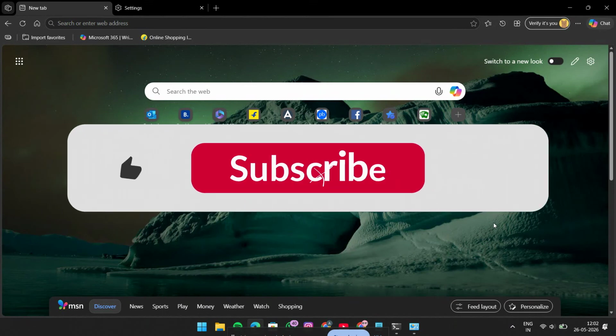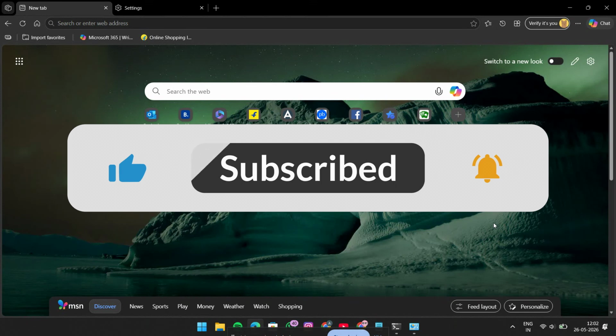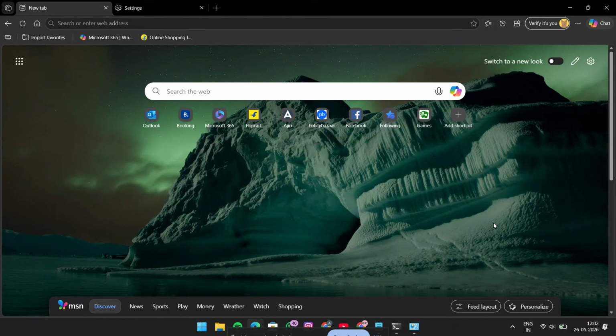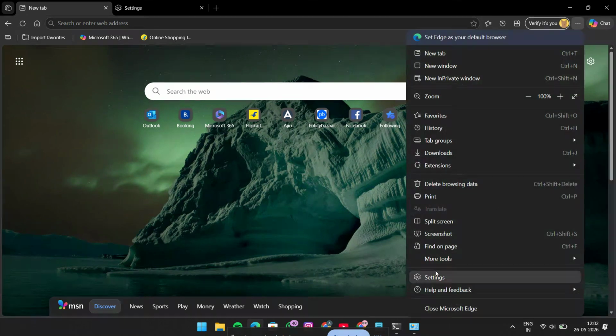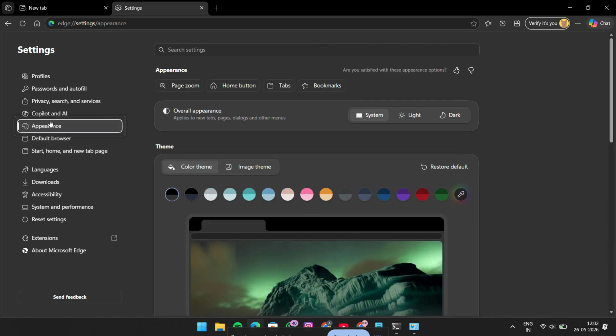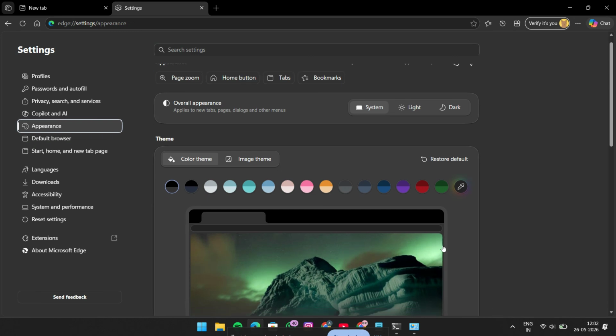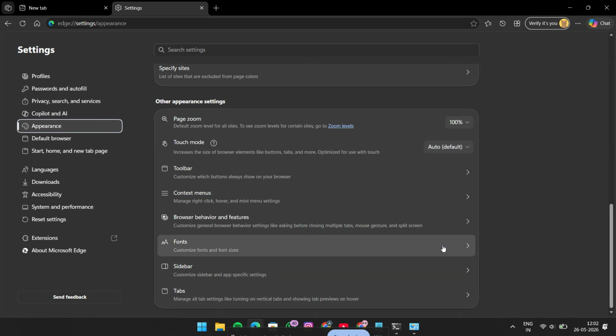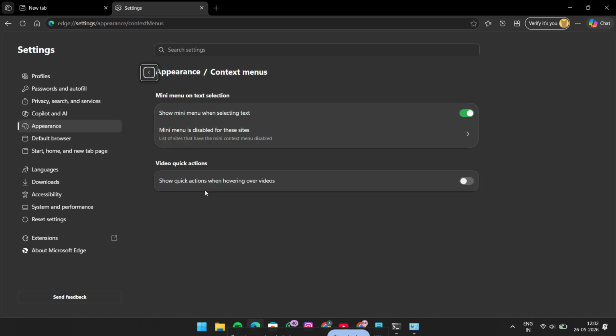First, open Microsoft Edge and click the three-dot menu in the top right corner. From there, go into Settings. Once you're inside the Settings area, look over to the left-hand side and click Appearance. This is where Edge keeps a lot of the visual and browsing options that change how the browser behaves on your screen. After that, scroll through the Appearance settings until you find the Context menu section. This area controls options related to right-click menus and video interactions inside the browser.